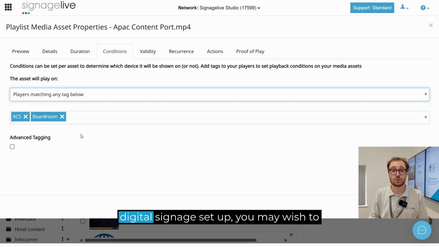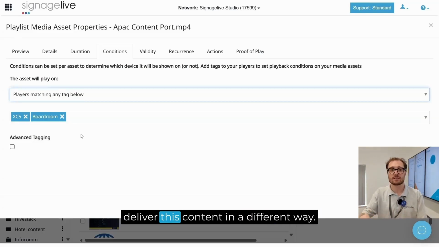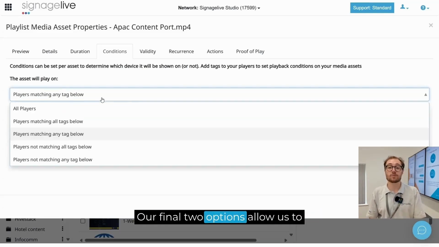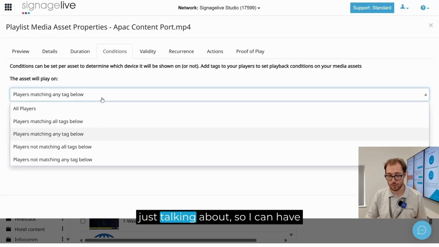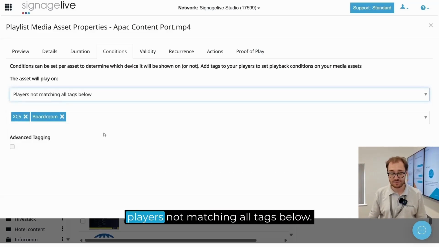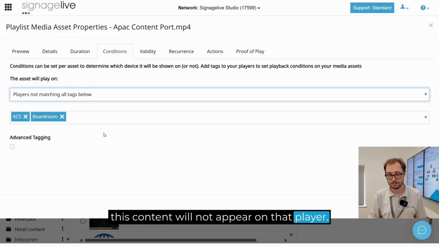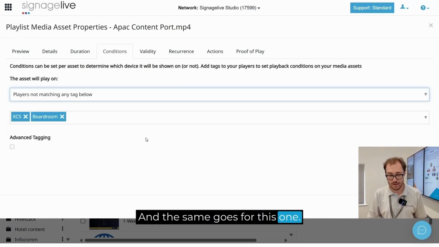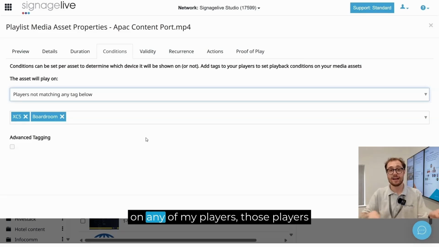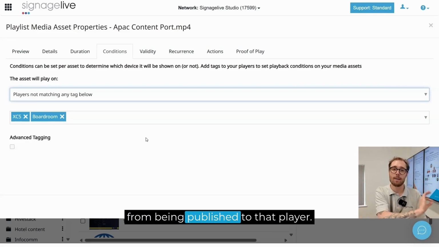Depending on the way you've got your digital signage set up, you may wish to deliver this content in a different way. Our final two options allow us to do the reverse of what we were just talking about. So I can have players not matching all tags below. So any players that have both of these tags, this content will not appear on that player. And the same goes for this one. If there's any of these tags present on any of my players, those players will completely exclude this asset from being published to that player.